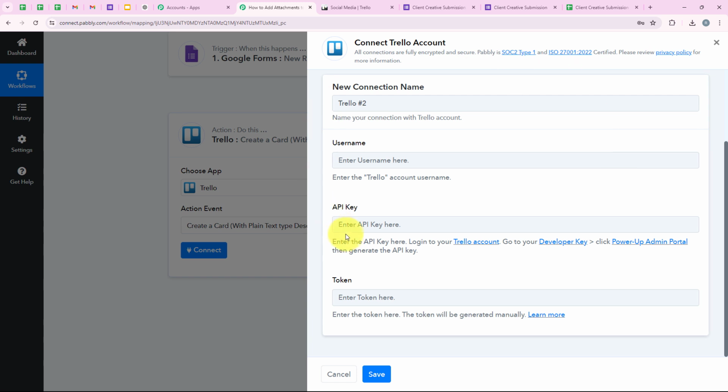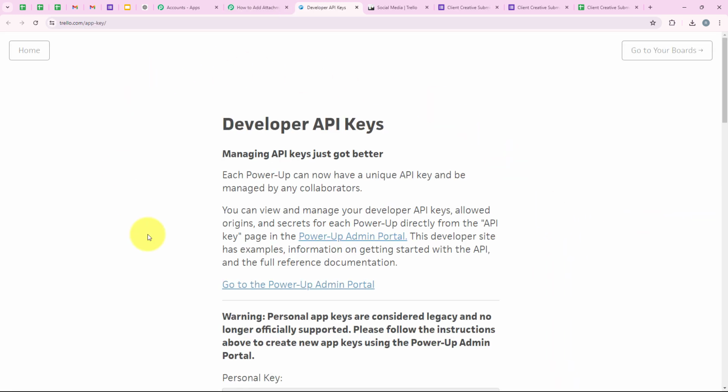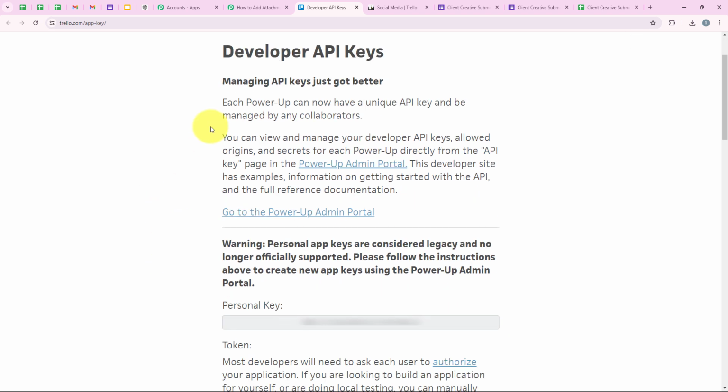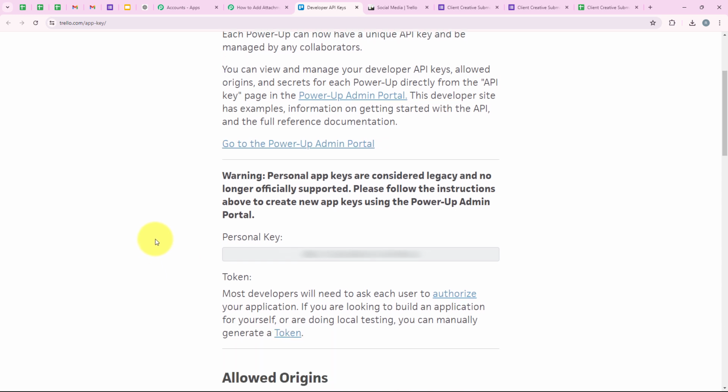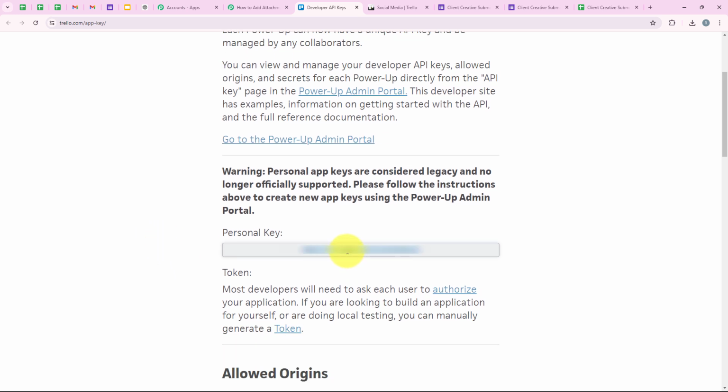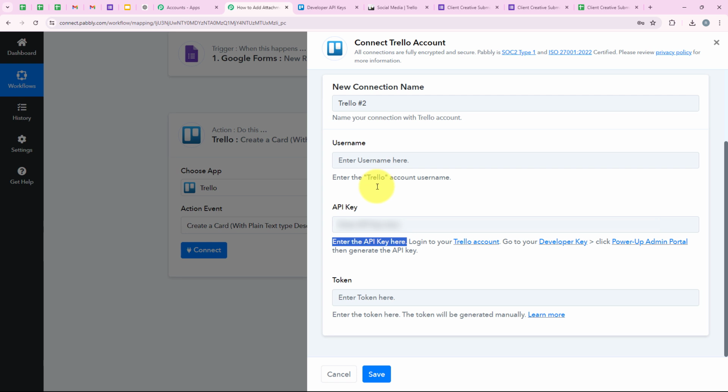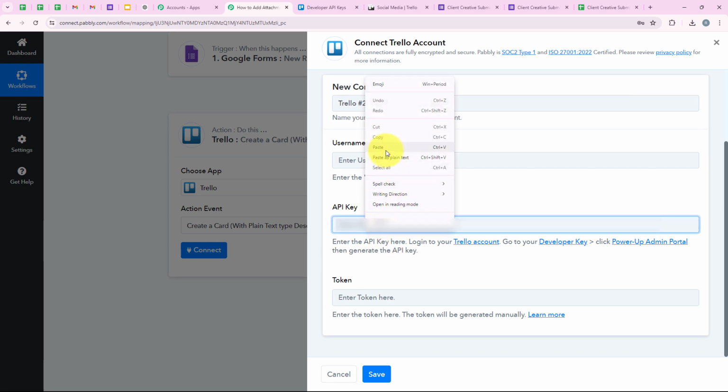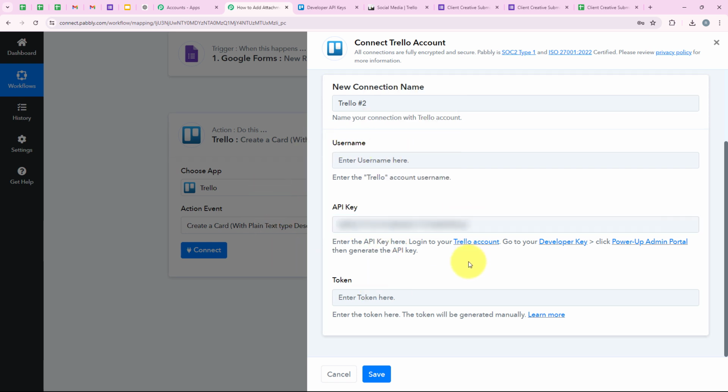To get all this, we are going to follow the help text, and it is saying enter the API key here, log into your Trello account, go to your developer key, click power up admin portal, then generate the API key. As you can see, there's a hyperlink right over here inside developer key. So I'm going to click on this developer key hyperlink to get my key. And as soon as we open this, you can see that this is my personal key. I'm going to copy this, and then we are going to paste it right over here in our workflow. And as soon as we paste it, yes, we have successfully pasted the API key.